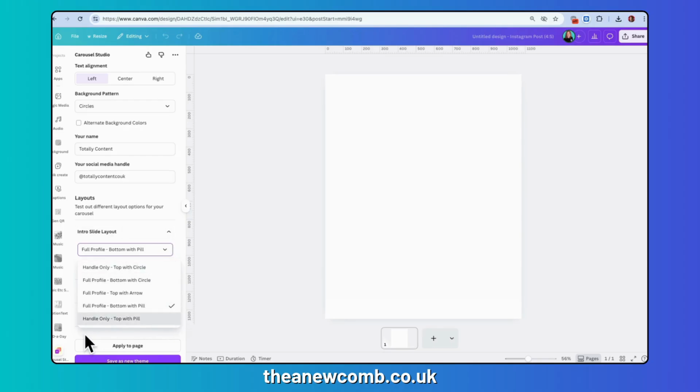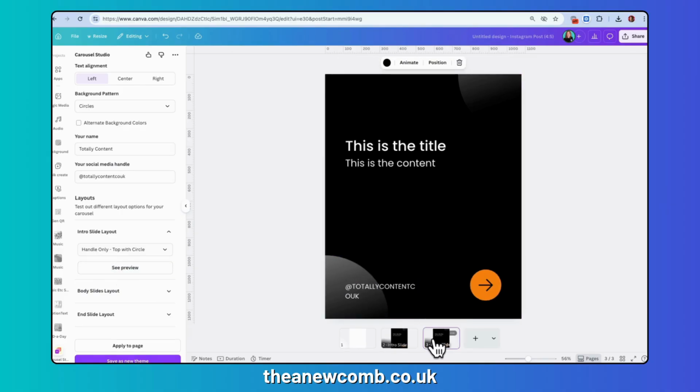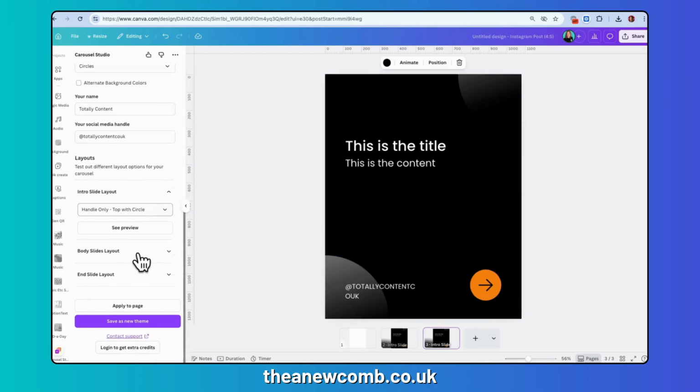Now, if I don't know what those mean, good news, I can just hit see preview and it's going to give me the preview. Oh, I quite like that. Let's see, if I wanted to try a different one, let's do top with circle, see preview, and let's look at the difference between those. Okay, so here's the circle for the slider. Okay, so I'm happy enough with that.